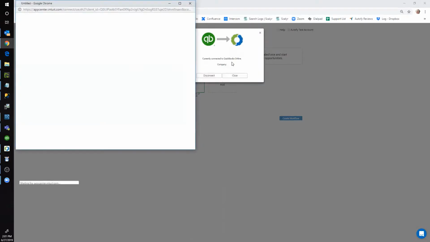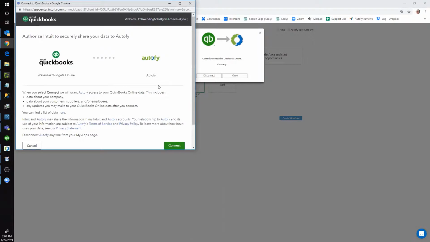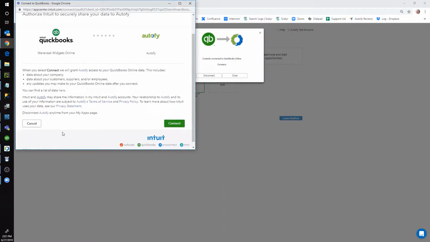Now, even though you're already logged into QuickBooks Online, it is going to ask you to confirm that you will allow Autofy access to these different areas. So the data about your company, your customers, and any updates that you might make to that data. And that's because we're going to be syncing your data back and forth. You want to click Connect. If you don't, Autofy will not be able to establish a connection to QuickBooks Online. So we click Connect. It's going to take it just a second.